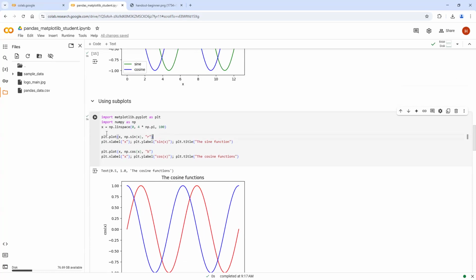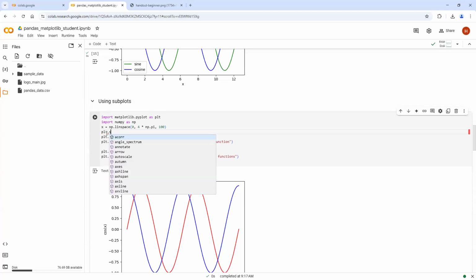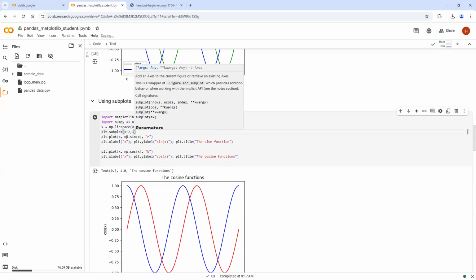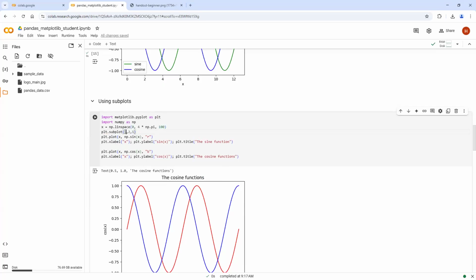LT subplot. Use this subplot function. In this subplot function, we can define how many rows and how many columns we have. So for example, these three arguments here mean we want one column in the subplot and two rows.